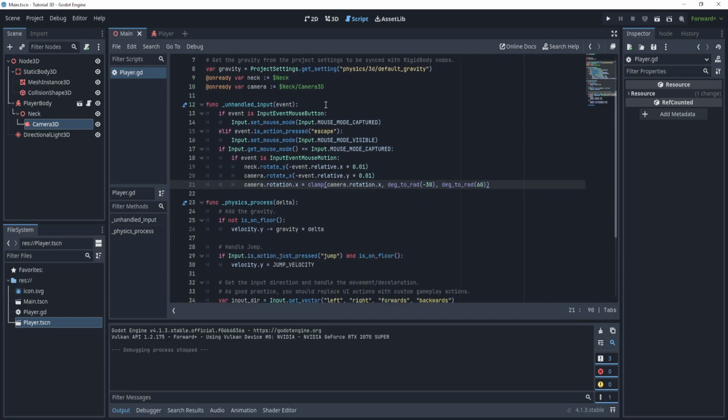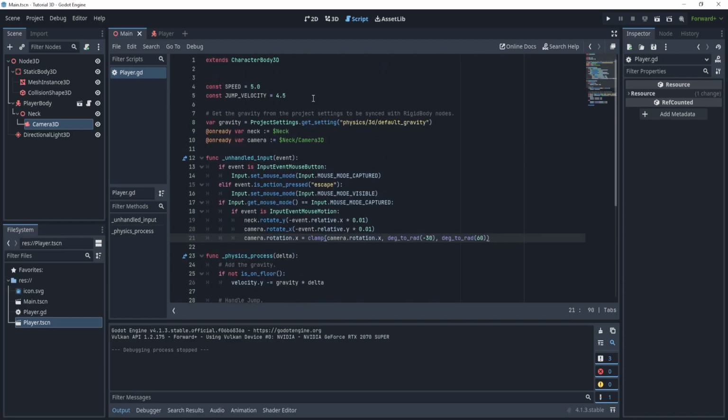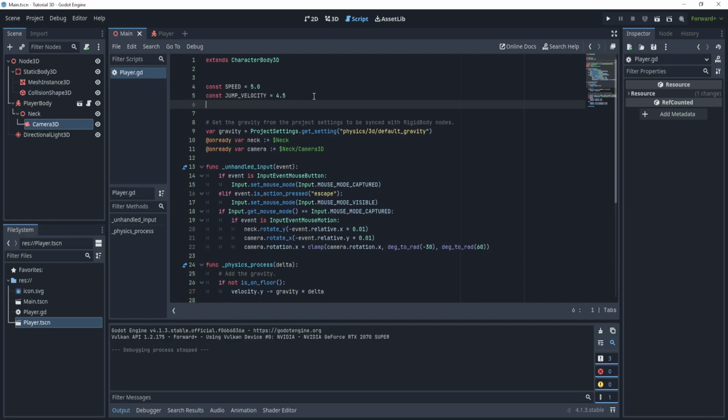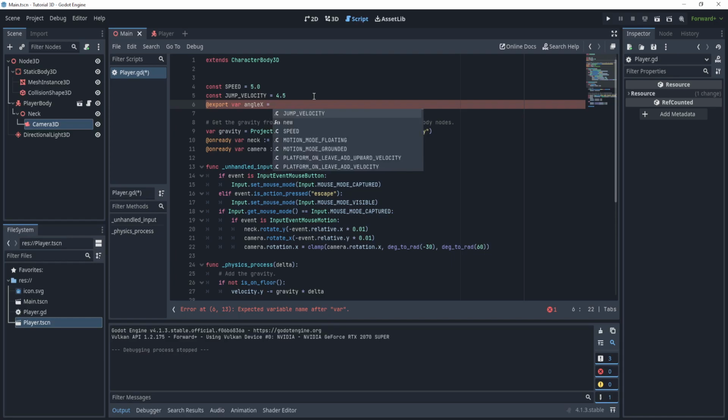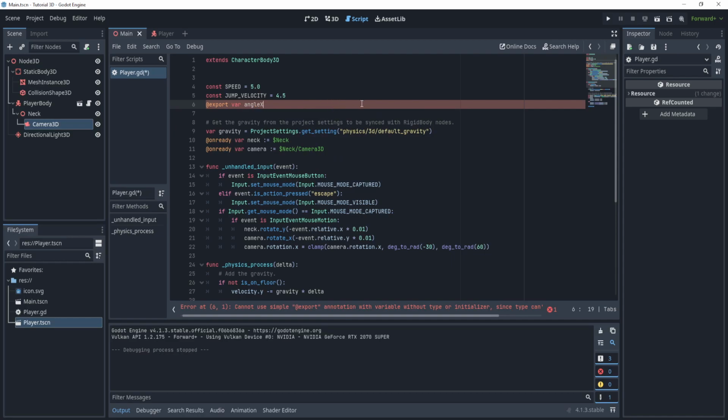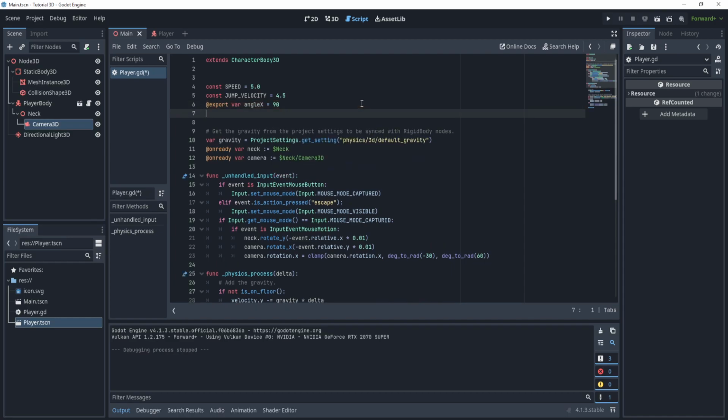Or I'm sure you can make it easier for yourself, and you can export one number here maybe. We can try that now. So if I do @export there, and if I do angle x or something, and we can equal that, we can just leave that there. Oh, we have to make it equal a number, so we can make it equal 90, I guess. No, we can't. Oh no, we can.